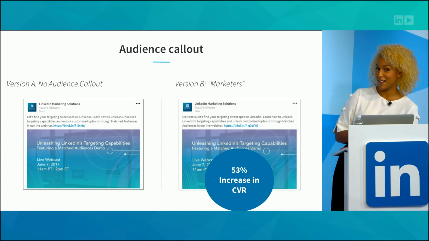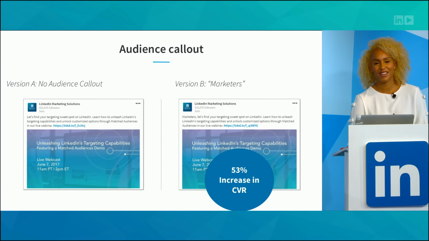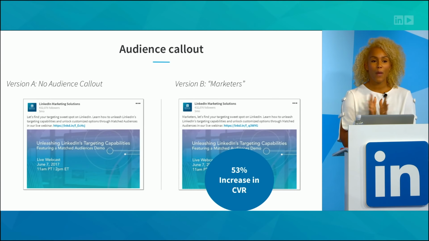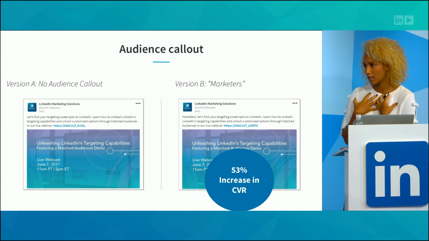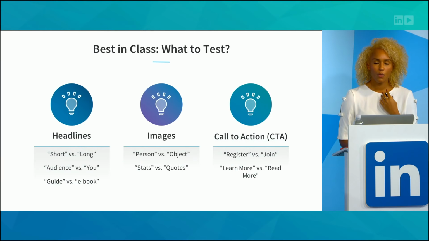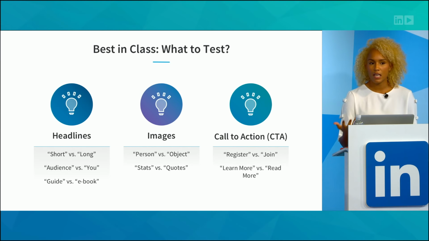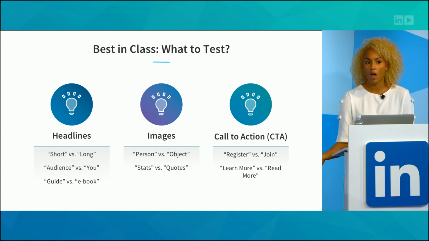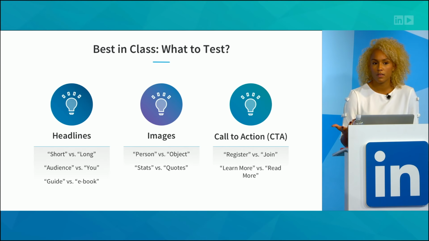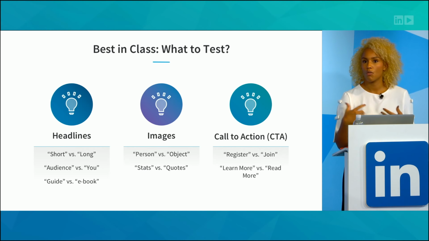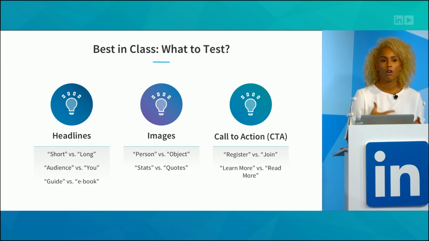Well, it was the second one, where we had a 53% increase in the cost per view. So basically what this means is, like we were talking about, people like it when you talk to them directly. So maybe you don't have an idea as to what you want to A/B test, or you're generating ideas. So one is headlines. We can do short versus long, the audience versus you, guide versus ebook. With images, we can do a person or an object, or stat versus quotes. And then our call to action can be register or join, learn more or read more.